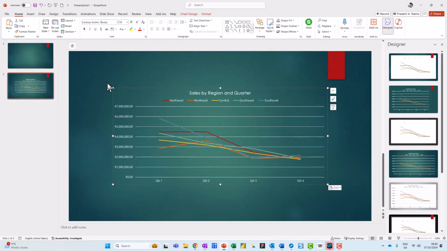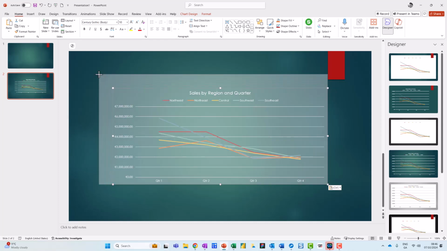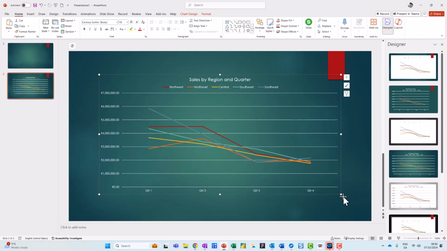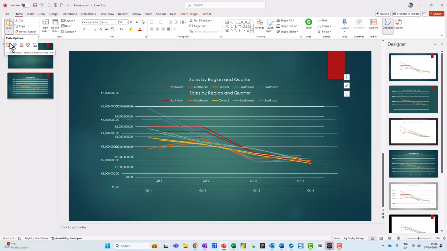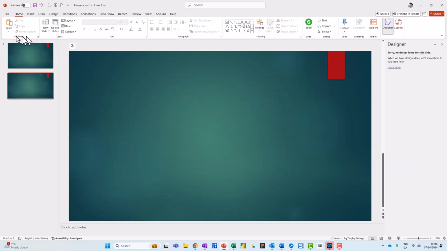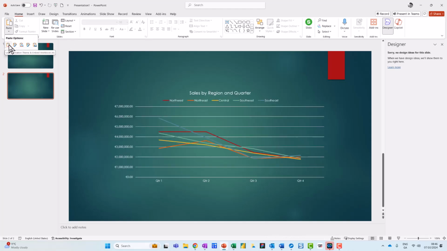Now when it says destination theme, it means it takes on the coloring of the presentation I'm putting it into, and that's generally good practice. Embedding basically means we don't need to do that again. I'm just going to delete this again. When you see the word embedding, it means if there are any changes made to the original data, they don't change here. The data is static.